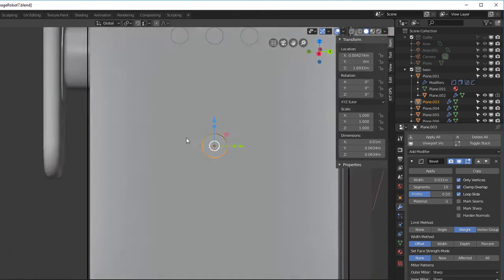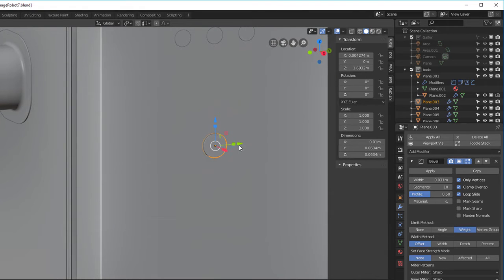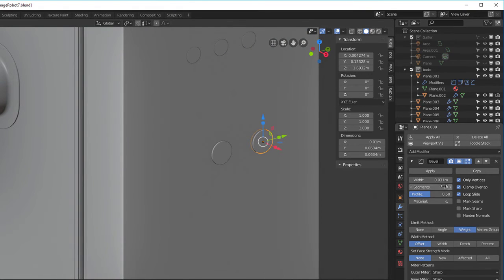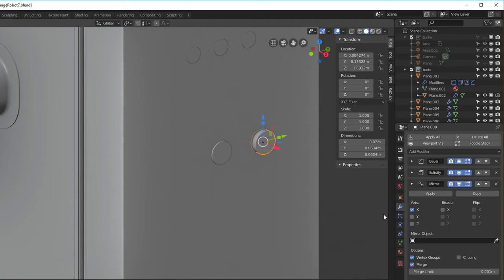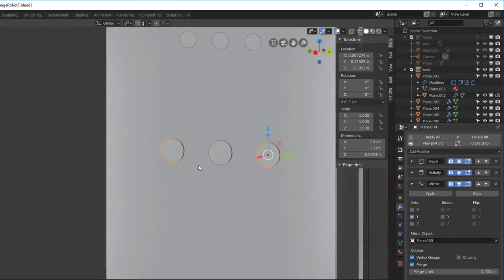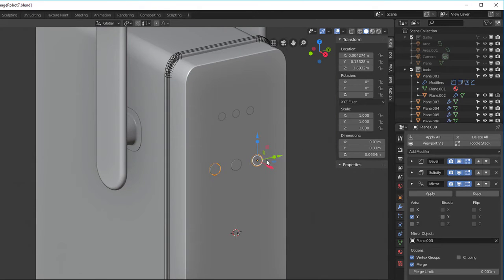I can go back out, and you see that's how we made this. Now, I made one, and then I just Shift D'd it and moved it over. From this one right here, all I need to do is add another modifier, which is a mirror modifier, and we're going to mirror along the y-axis and choose a mirror object. I can just choose this one right here, and now I've got the other two set up exactly as I want.